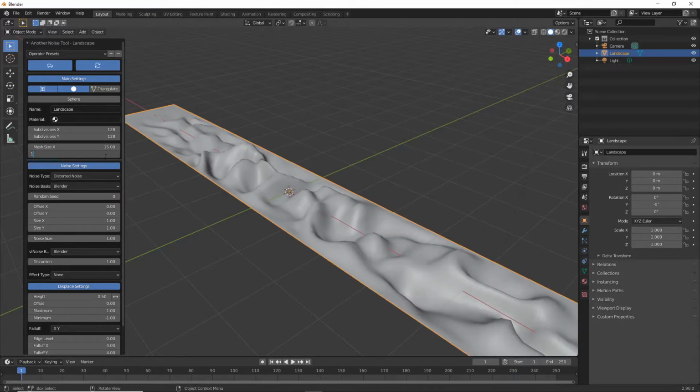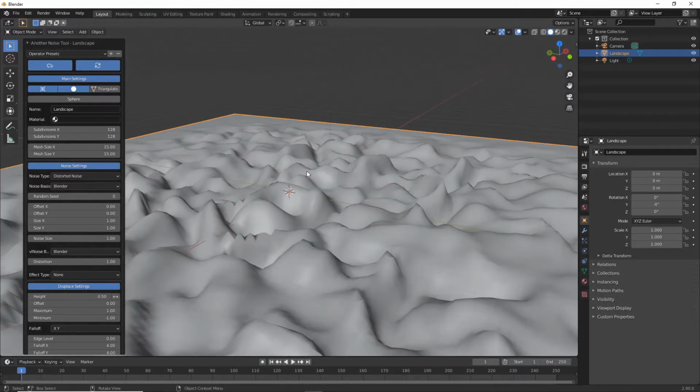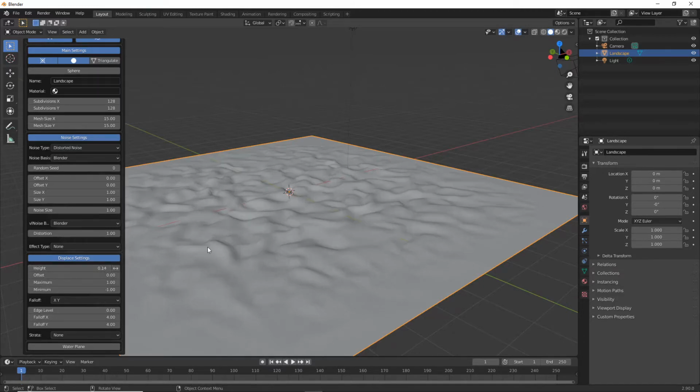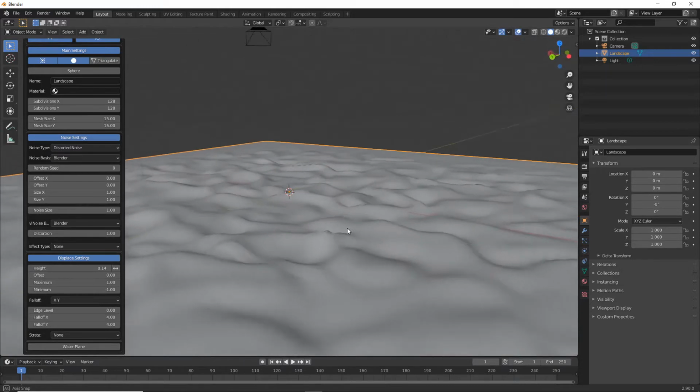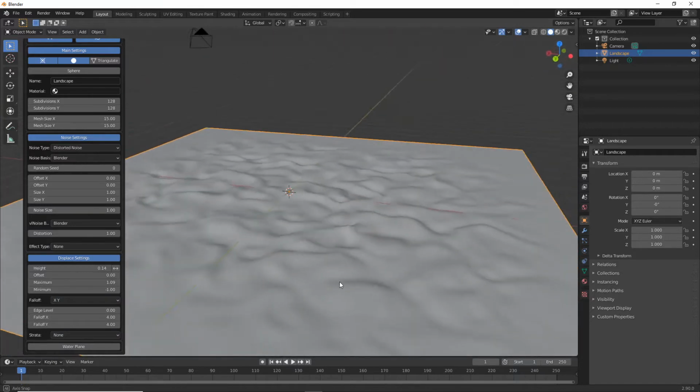I can change this size, it will generate this. Now look at that. I'm going to set the height down though some. Just makes a nice ground we can use. I set my fall off to X and Y.